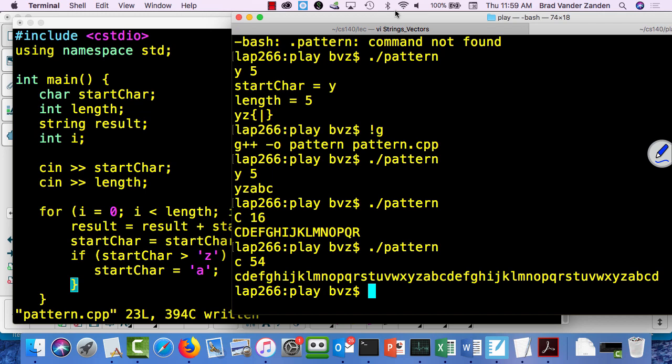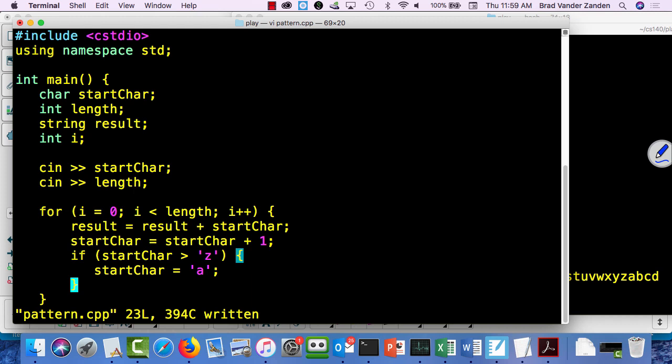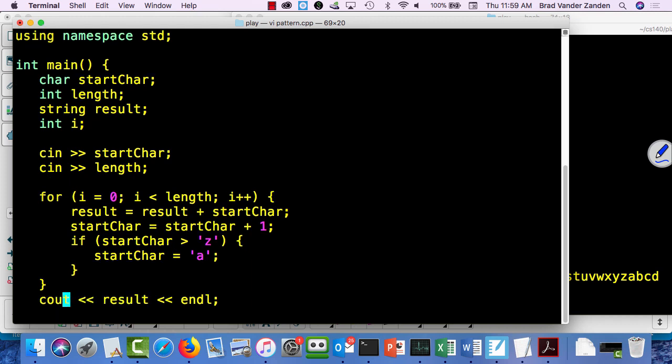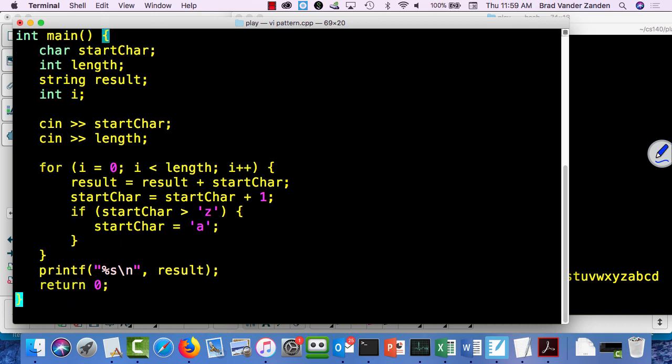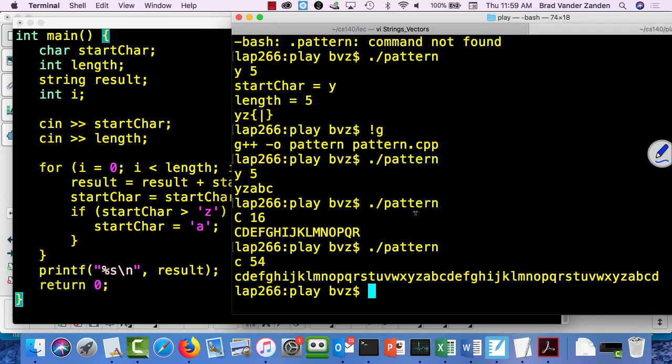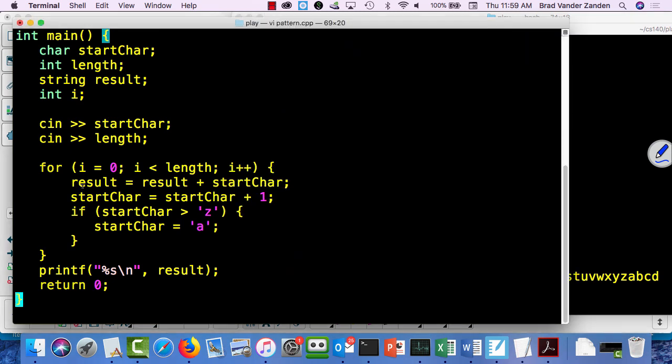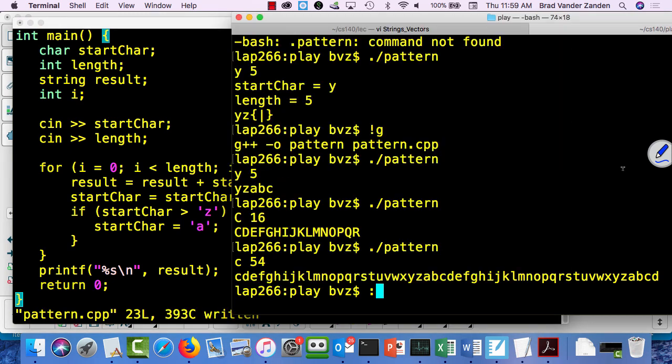Now, I promised you printf. So let's print it out using printf, percent s, and I know this isn't going to work, but I want to do it intentionally. So that's the printf. It's percent s. I'm printing a string and then the new line character. And I need to write it. Whoops. And compile it. And it doesn't like it.